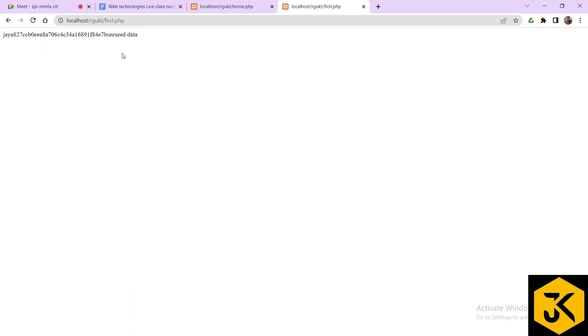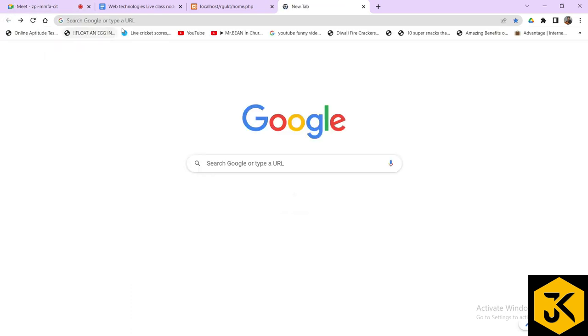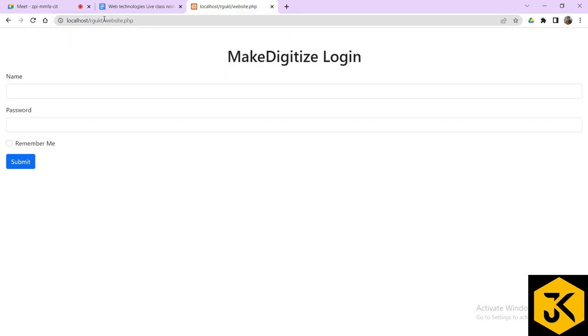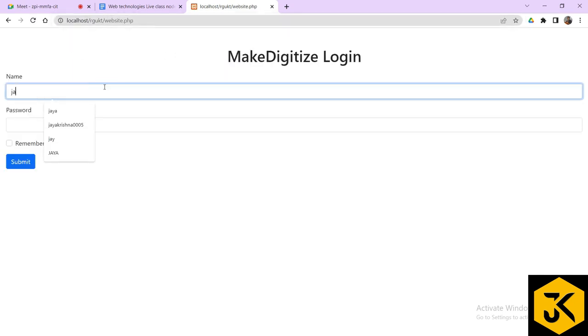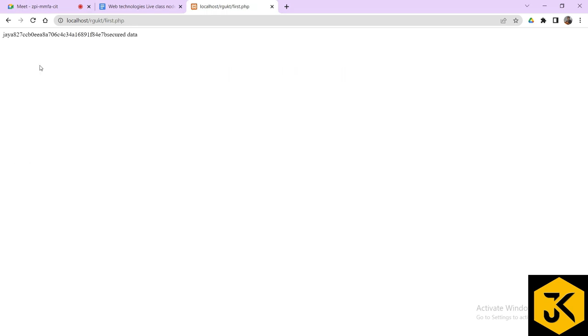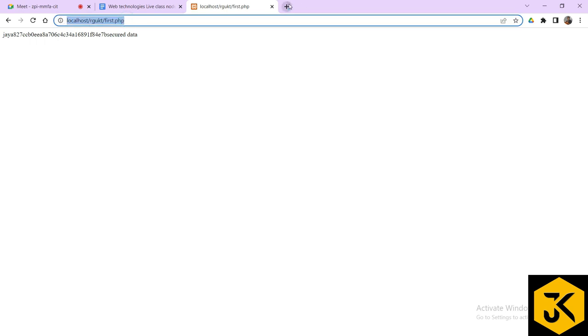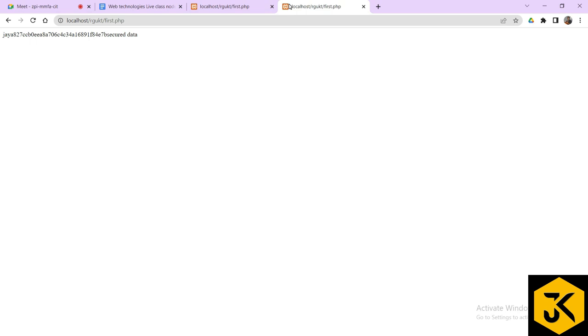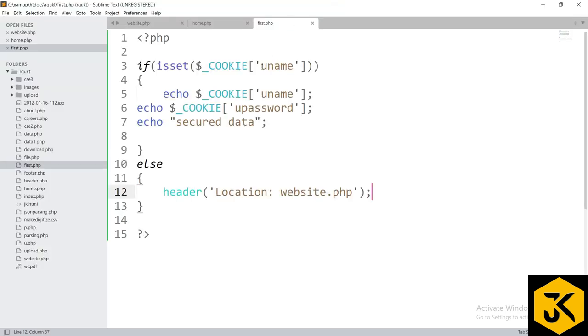success, because the cookie is already there. Observe. Let me come back to everything. Slash website dot php. I am trying to give the valid username, valid password, and click submit. You are going to get the data. Now if I am trying to get this data, is he allowed or not? Is he allowed to access the secure data? Yes, he is allowed, because the cookie is already set for this username.